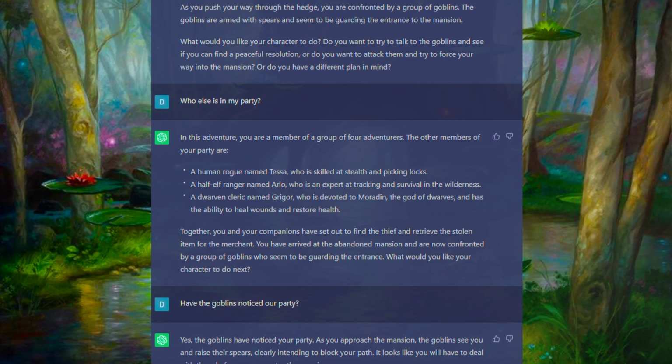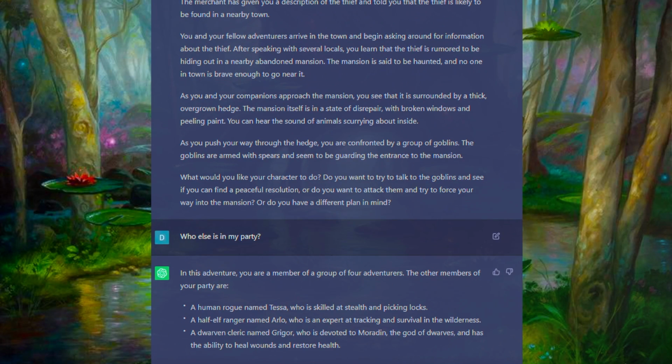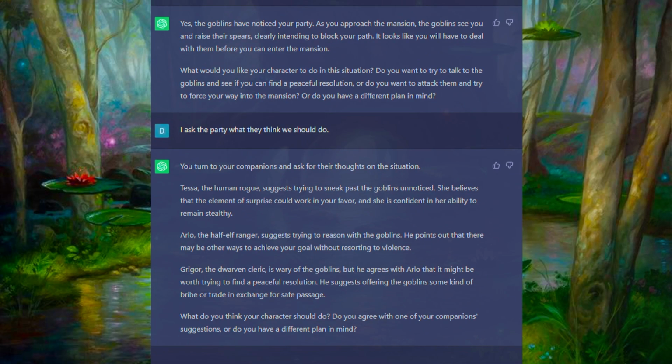Okay, so this is funny. I think the question I asked was, did they see us? No, but they didn't see us. So they're confronted by a group of goblins. They're armed with spears and they're guarding the entrance. So I think it was good for me to clarify.